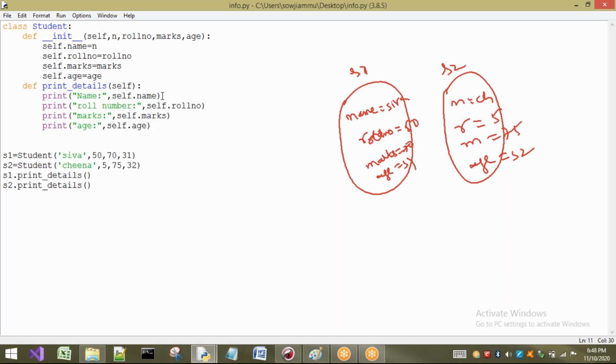Now see carefully here. Whenever these two statements are executed, internally memory is created and values are created inside this object. Now, when I call this, S1 is calling the print_details method, so it comes here. Self indicates who called print_details: S1. So self.name is S1.name, which prints Shiva. Next is S1.roll_number 50, S1.marks 70, S1.age 31. In this way it prints. The method is completed and control jumps back.